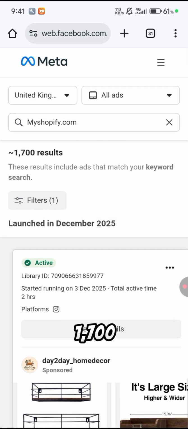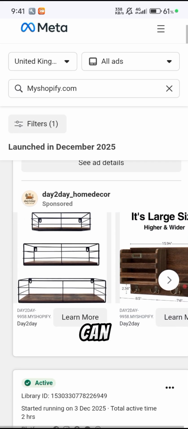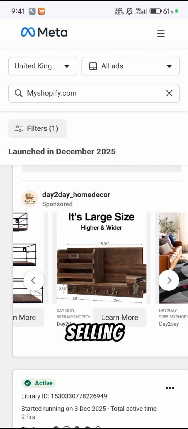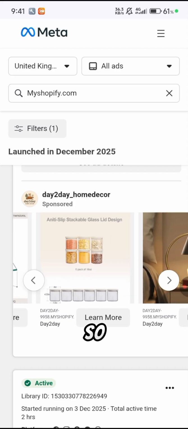You see, we have 1700 results, and these are people we can send daily outreach to. This is Day-to-Day Home Decor, who is selling home furnitures. So you can just click on this bold name here. They write Day-to-Day Home Decor. Just click on it. When your Facebook is already set up, it will open.